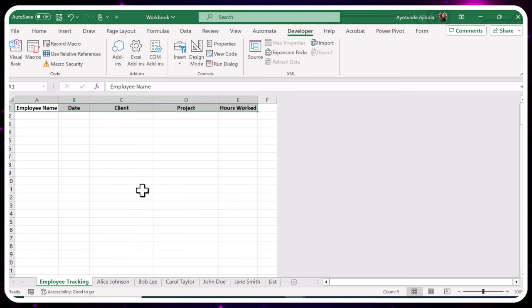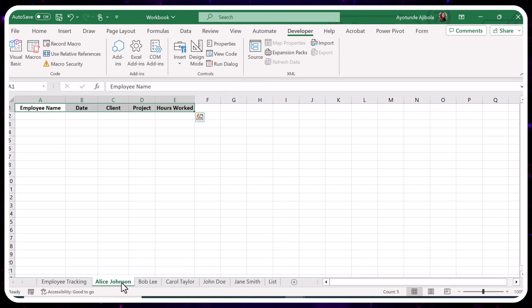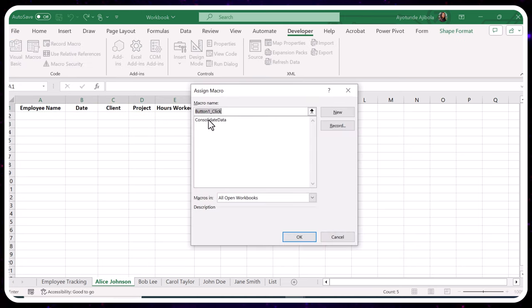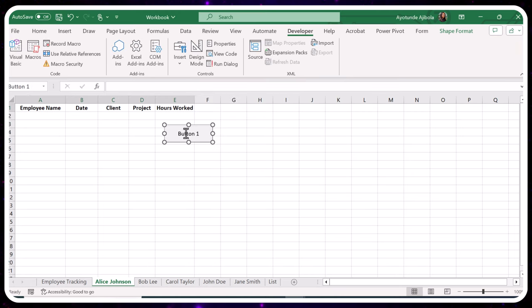Let's make sure it's easy for anyone to run a macro with a button. So back in Excel, choose the sheet for one of your employees. Go to the Developer tab, click Insert, then under Form Controls, click Button. Drop the button on the sheet. When you release the mouse, a window pops up. Assign the Consolidate Data macro to this button, and we're going to rename it Submit Data. Make that bold, and there you have it. I'm going to move this to the side, away from the space to type in the data.